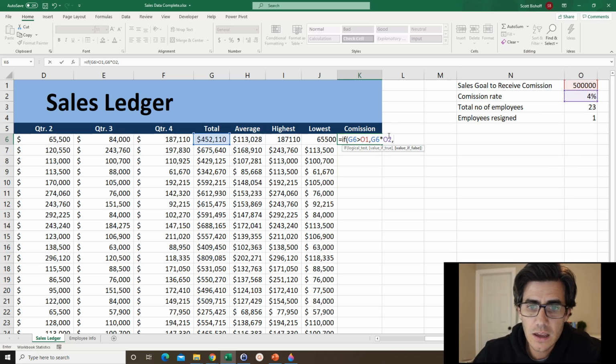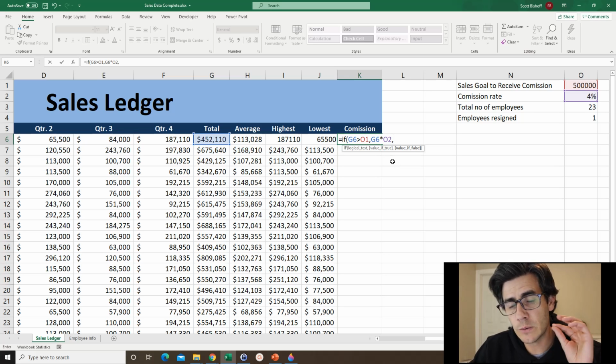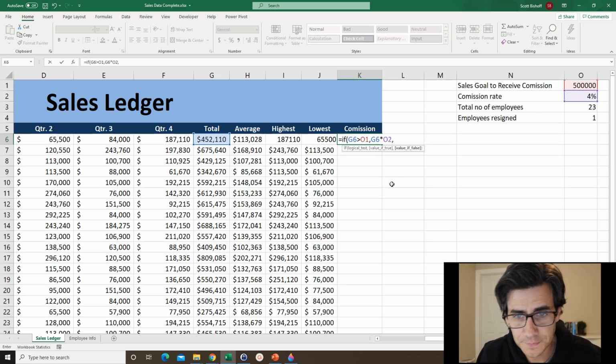And then when I push comma, you can see that it highlights it. If I delete the comma, see what happens. When I delete the comma, it's showing me, it highlights this, the value if true. And then if I push comma again, see how it highlights value if false? That's really good to see because now I know that I'm in the right spot. It's just one thing I would check out for while you're working in Excel. So what do I do if the value is false? I'm going to just use quotes and say no commission.